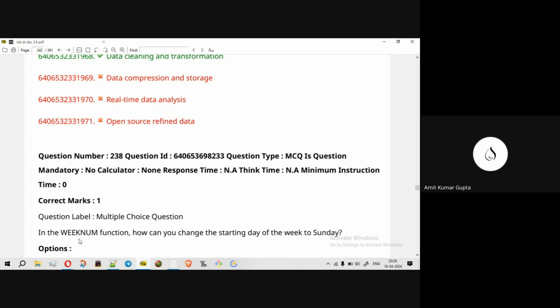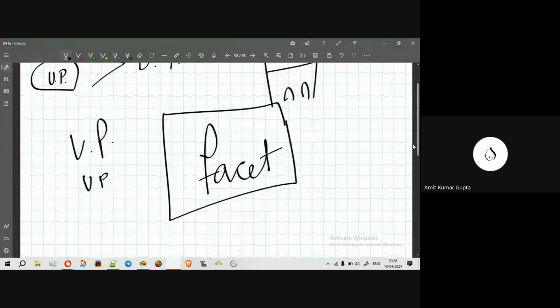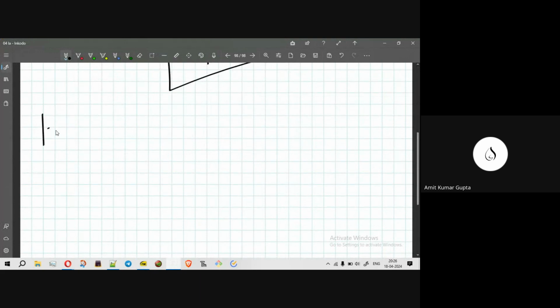So what happens when we have any date? Let's say any date, and we just need to apply this WEEKNUM function. Let's say I have a date here. What's the date today?